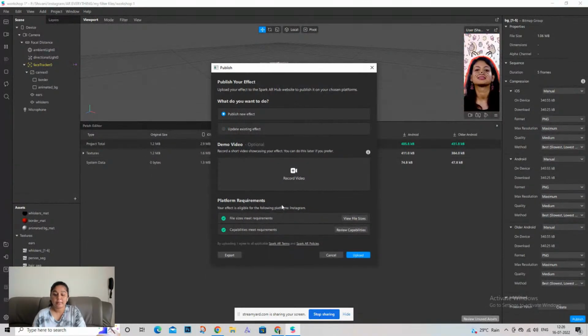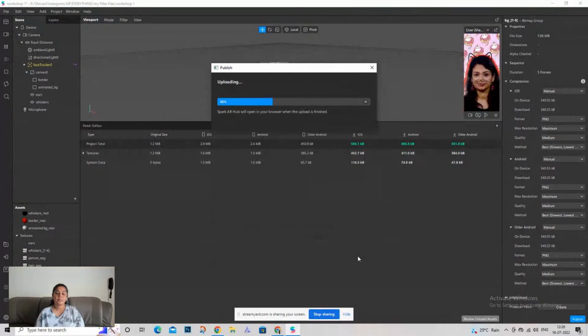We'll check over here platform requirements. File size meets the requirement and capabilities meet the requirement. These two are done, they are checked, they are green, we have gotten the green signal. So now the next thing we'll do is click on upload. Now the effect has been uploaded to Spark AR Hub.